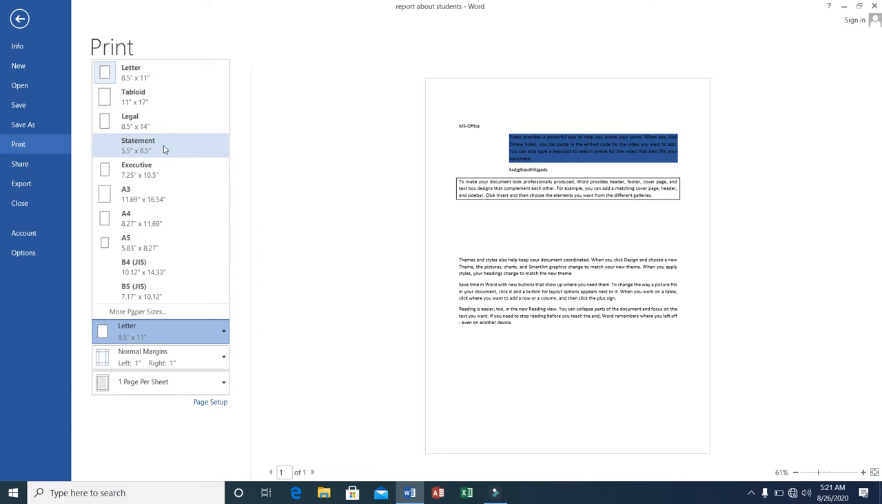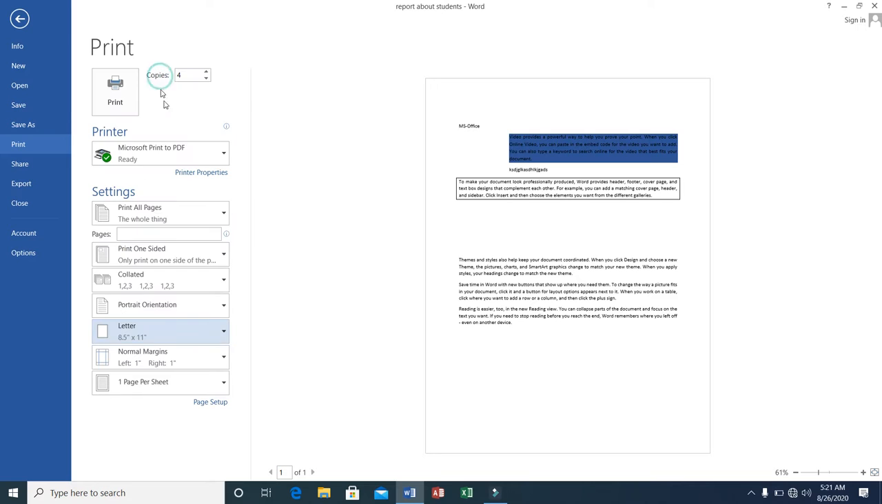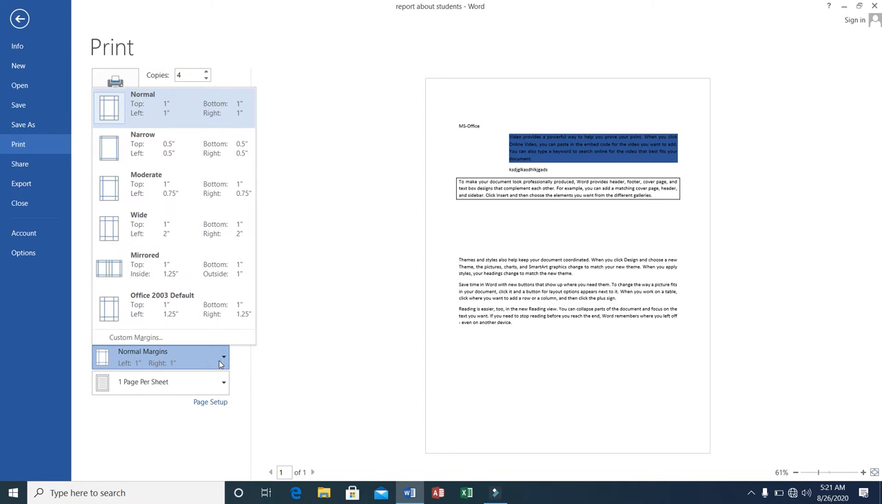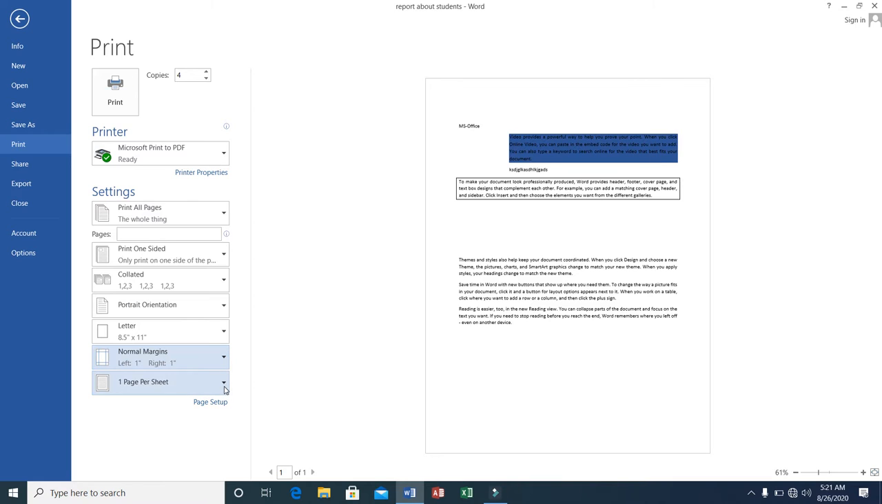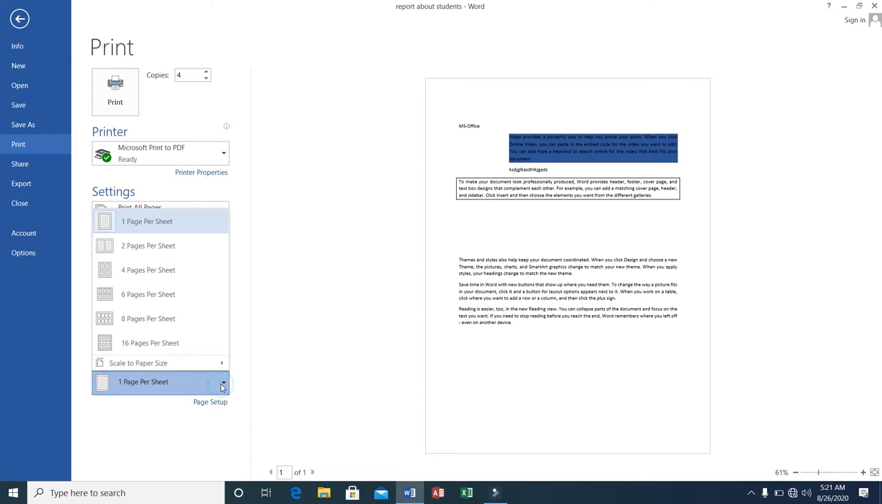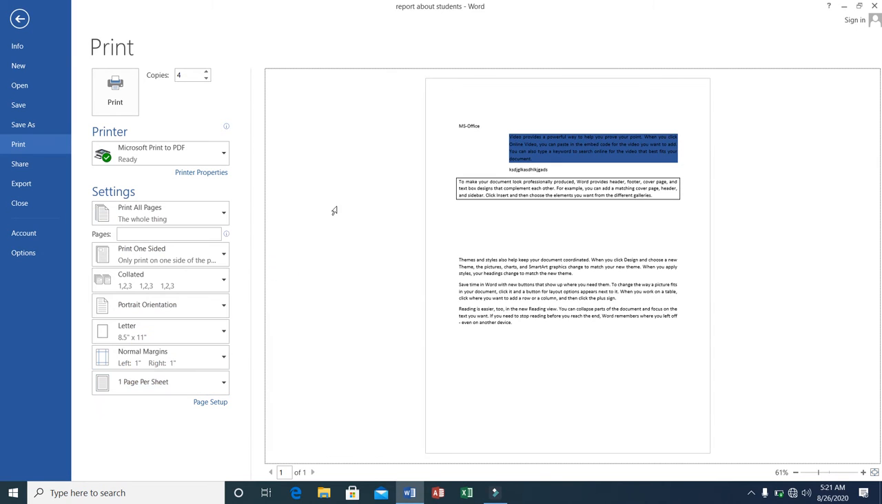We can use legal, we can use statement, we can use A4, or letter size is used normally, okay, mostly, and then margins we can set. We will use this in the format in the design tab. And one page per sheet, or two pages, 4 pages per sheet. Okay, 2 pages per sheet, right? You can use this number of copies. You can set the number of copies. Okay.